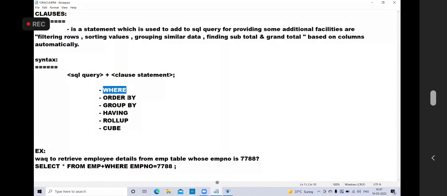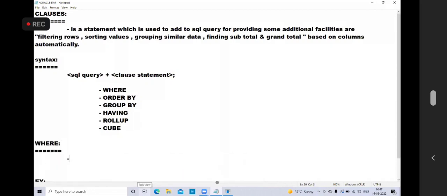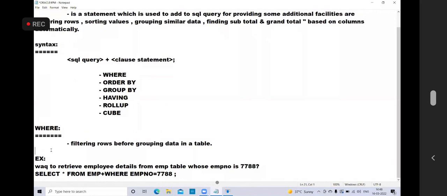I will explain to you guys the where clause. So where do you want to use it? The purpose of the where clause is filtering rows before grouping data in a table. Before grouping data in a table, your rows can be filtered. That is what we call a where clause.